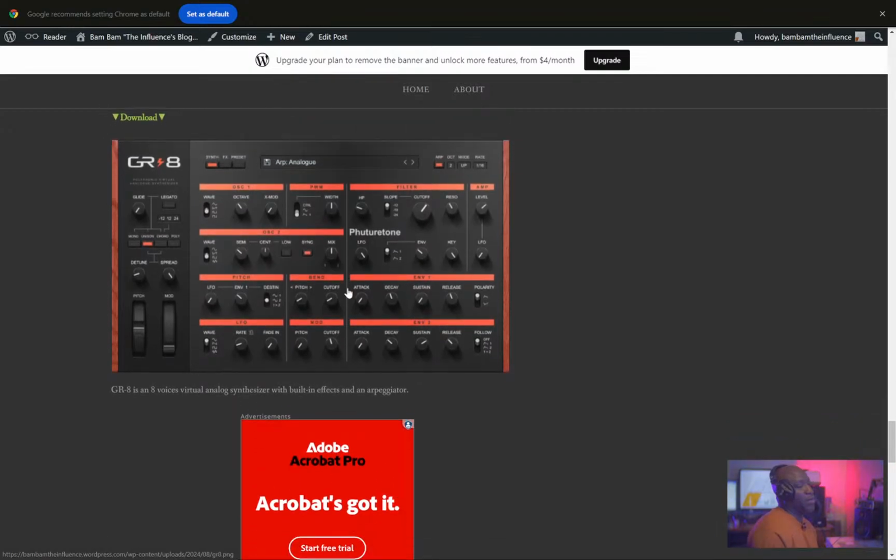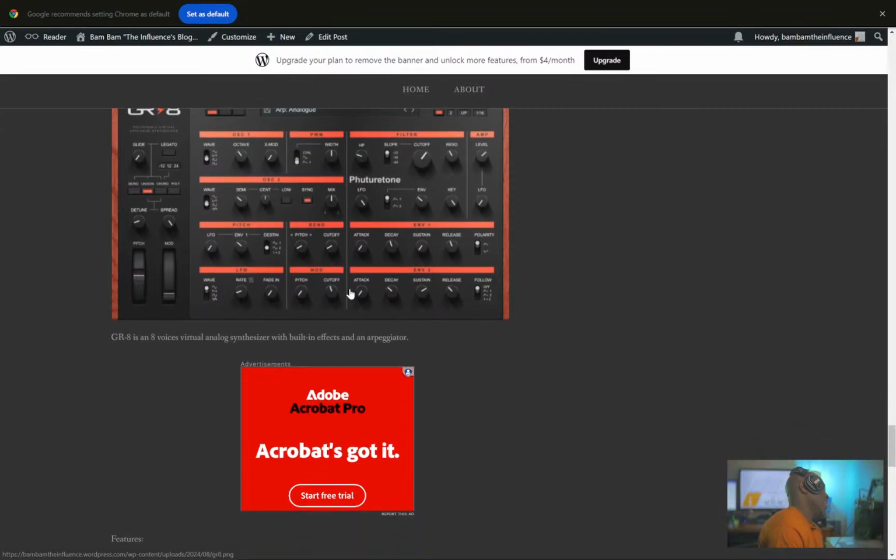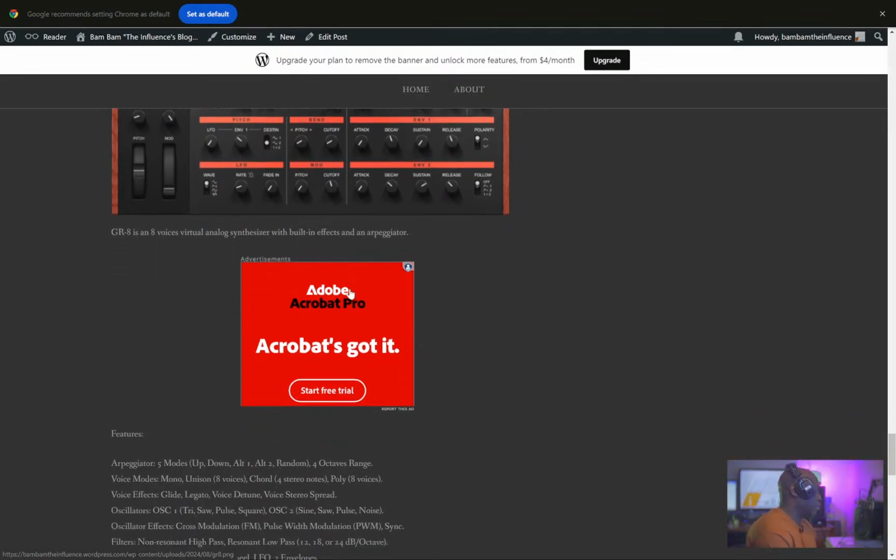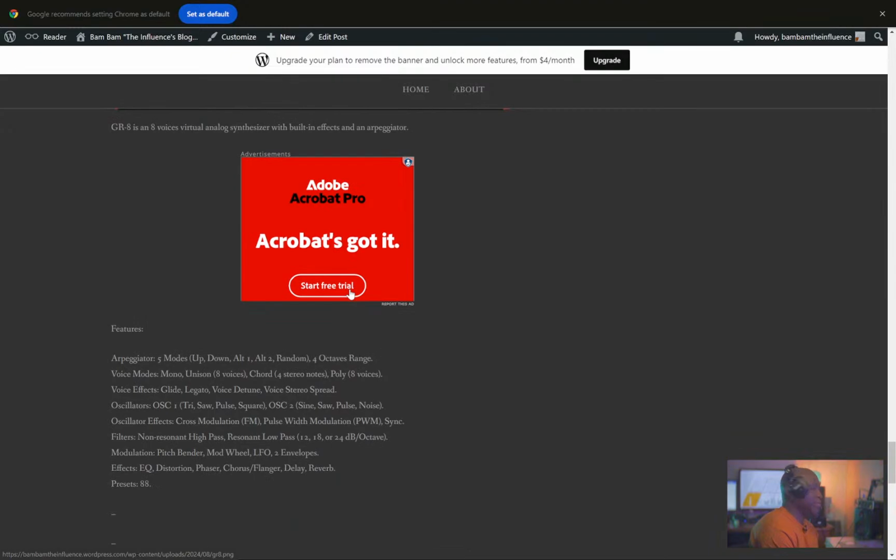And with the fact that the interface is so modern, so nice, so sleek, it's still not too heavy on your system, which is always something that I'm looking for. So you can really have fun dialing in the sound and not worrying about it bogging down your system.